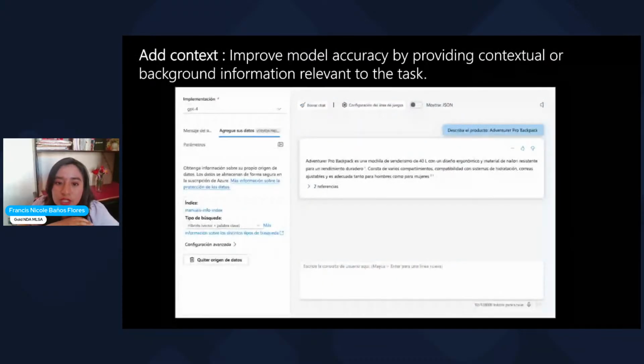And of course, the main thing is adding context. So to improve our model accuracy, we can provide some contextual or background information that is very relevant to our task.